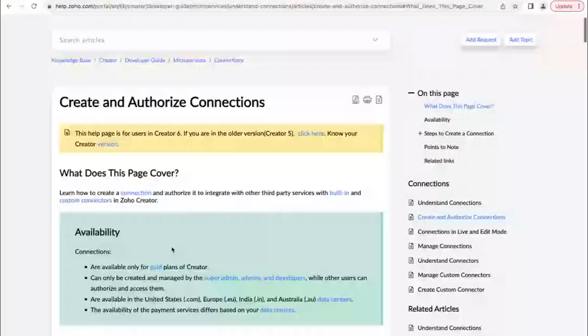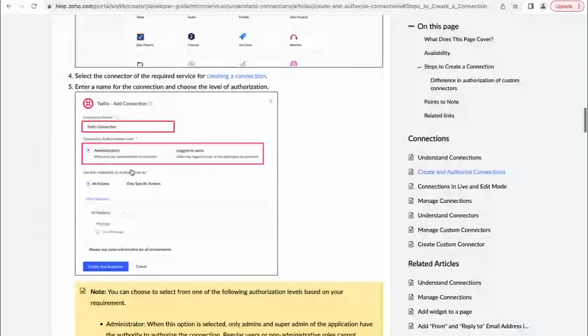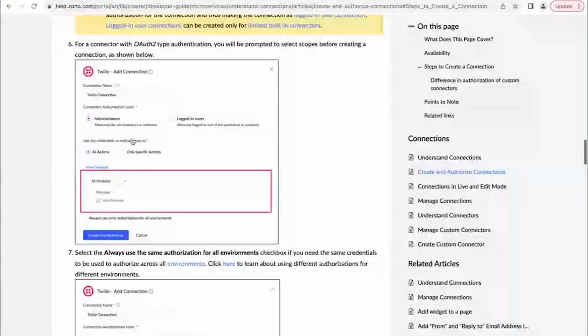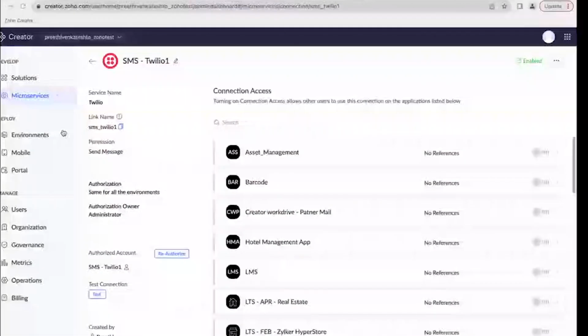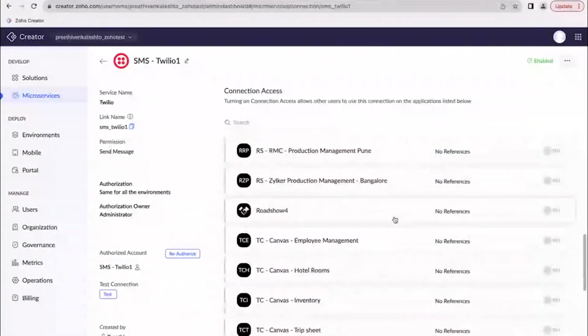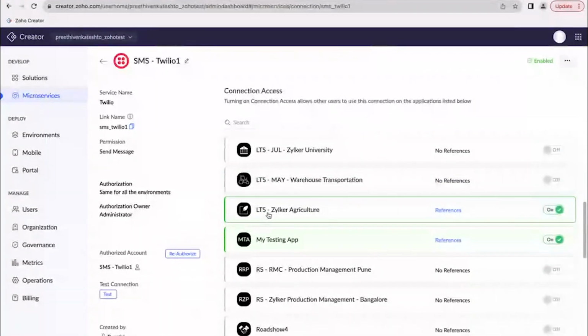There is a documentation as well on how to perform the connection between Zoho Creator and the Twilio account. This documentation also will be shared by my co-trainers. You can refer to this document in order to build this particular connection. After building this connection, I have to enable which applications I'm going to make use of this connection for. I'm going to use this connection for this particular application, Zilker Agricultural Management.